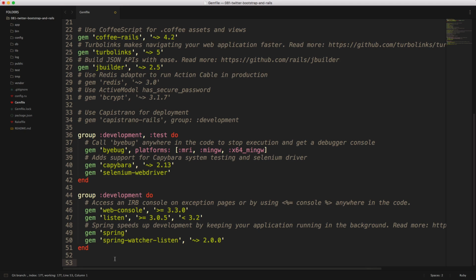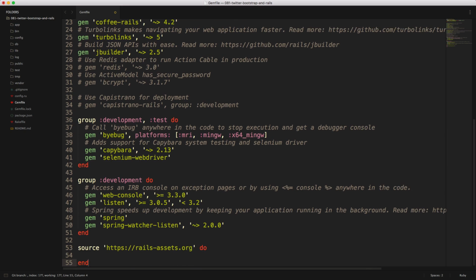So to get started, we'll add the Bootstrap gem into our Gemfile, and to get this, we'll be pulling from railsassets.org. So we'll set our source to rails-assets.org, and then if you want to use Bootstrap version 4, which is currently in alpha 6, you can append the version number. So we'll add the rails-assets Bootstrap, and then we'll say that we want the alpha version. If you don't specify the version, then it'll default to the latest version, which currently is 3.3.7.